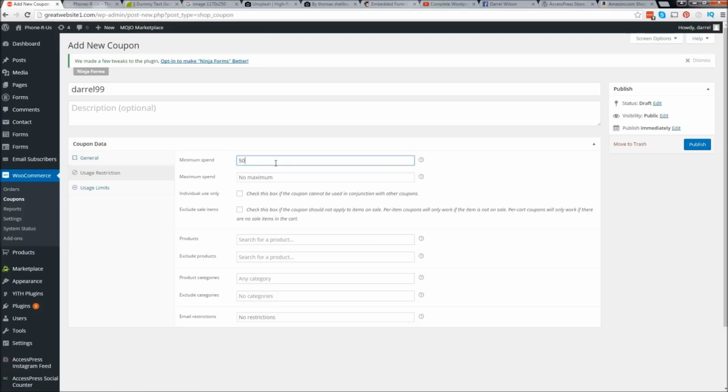That sounds good, right? And we don't want to put a maximum because we don't want to punish people for buying too much product. And individual use is basically saying, can you stack coupons with other coupons? I'm going to check that. Now, if an item is already on sale, do you want them to be able to get an additional discount off this coupon? That is something you would want to think about.